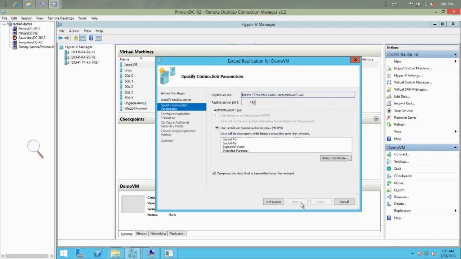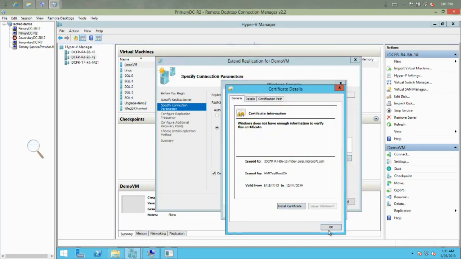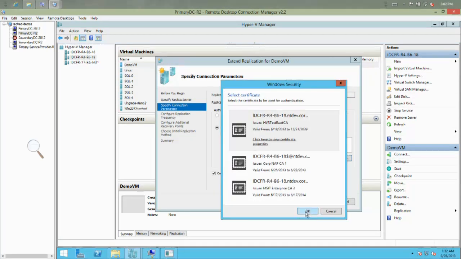So if my tertiary site is actually a service provider, I could use a different kind of authentication. So from my A to B, I use Kerberos authentication because it's within my same organization. But from B to C, I want to use cross-site, so I don't have the trust relationship. I can set up replication with certificates. So let me select the certificate that I set up. Okay, I'll use that.